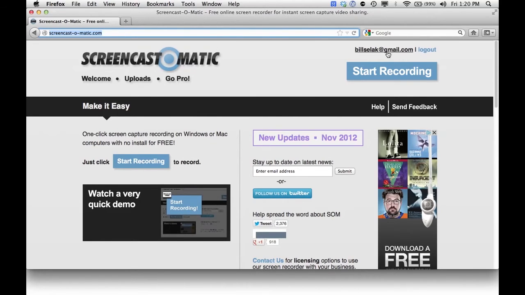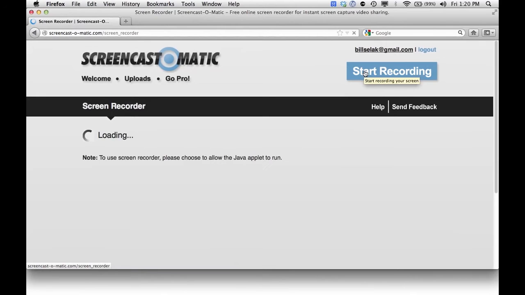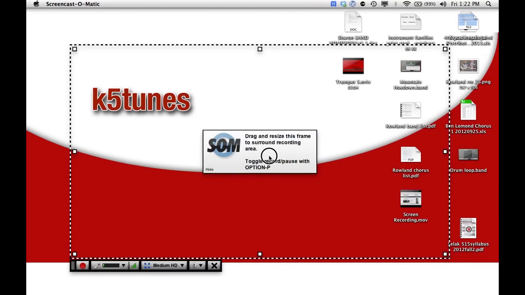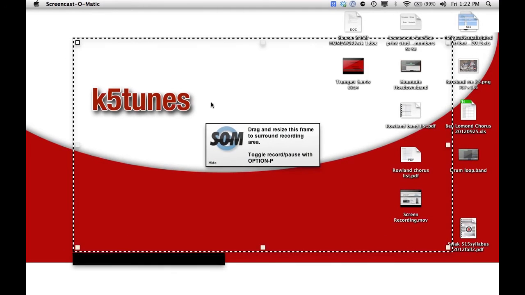So I have an account, so I'm already logged in. If not, if you want to actually keep track of your screencasts, and I recommend this, you want to create an account. First thing I want to do, click this big obnoxious blue button that says Start Recording. There we go, finally. So now whatever's in this box is what I'm going to record.